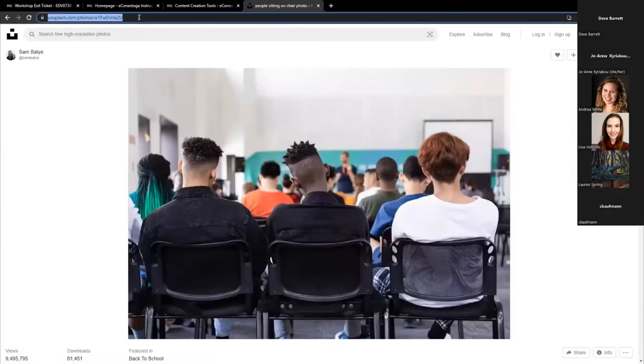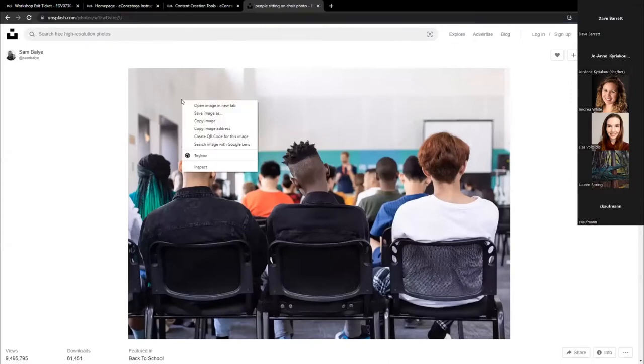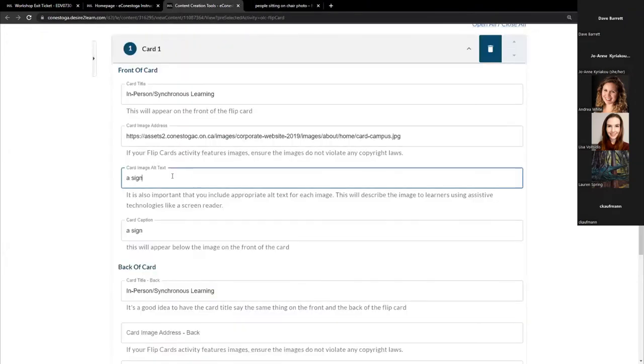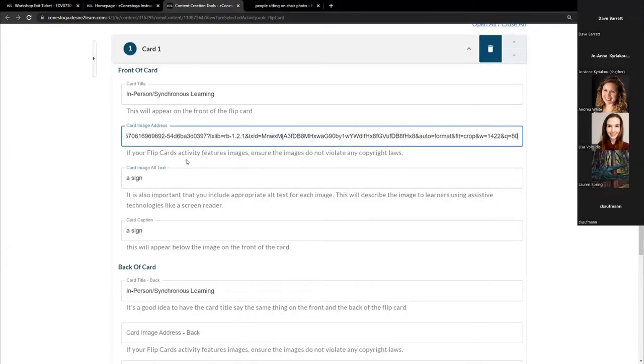I'm not using the URL of the site where the image is. I am right-clicking on the image and copying the image address. So it takes me directly there. You might want to put that in your notes. All of the tools are like this. You need the image address. So that's a right click and copy image address, not the URL of the page that hosts the image, or else you're going to get quite a lot of errors trying to make these tools. So I'm going to copy that one in to my card image address.